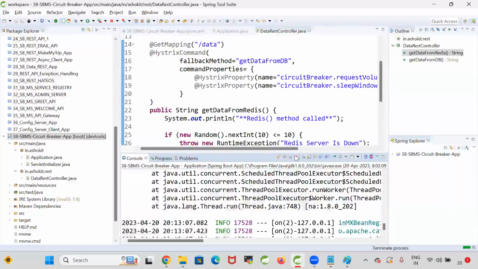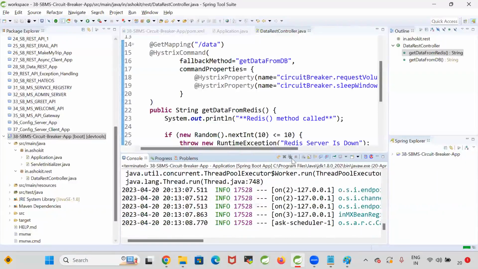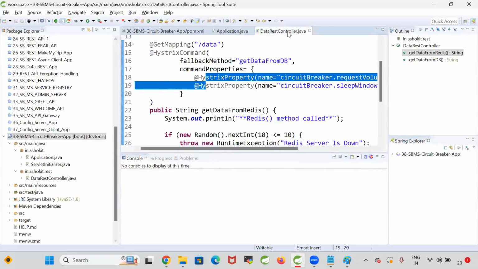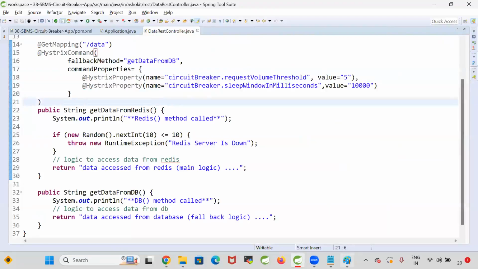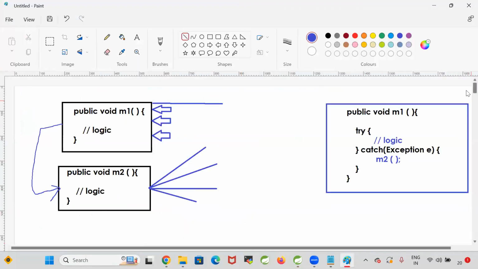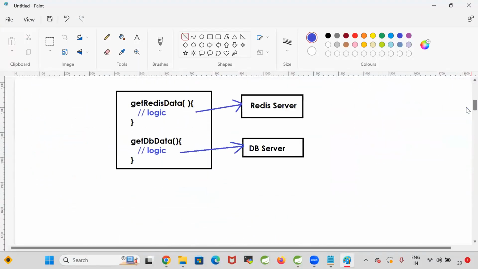Are you guys clear with the circuit breaker? Fault tolerance system: when the request processing fails in one method, I want to execute another method as an alternate. Clear? Fine. Good.